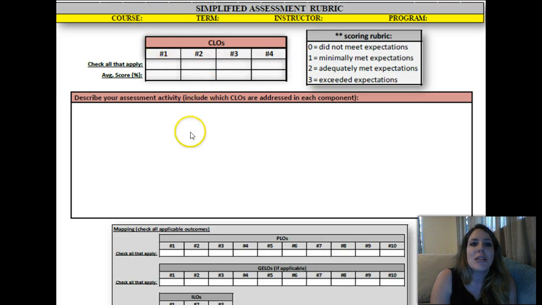So your assessment activity itself, you'll type into here, and you'll include in each component which CLO or CLOs are addressed by that part of that activity. And I'm going to show you an example in a minute. And down here we have the mapping. So here are the possible PLOs. So liberal arts, for example, has a lot of PLOs right now. Again, I'm hoping as an institution we'll work on condensing even the PLOs and the GELOs down to 3 or 4 that are quick and easy to measure.